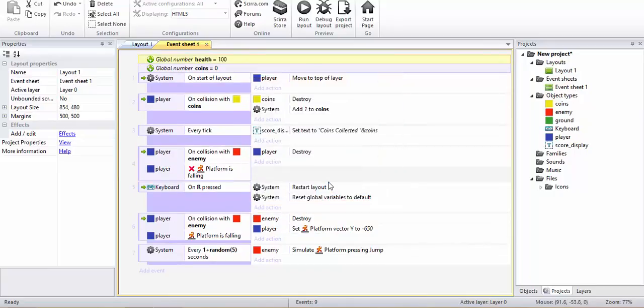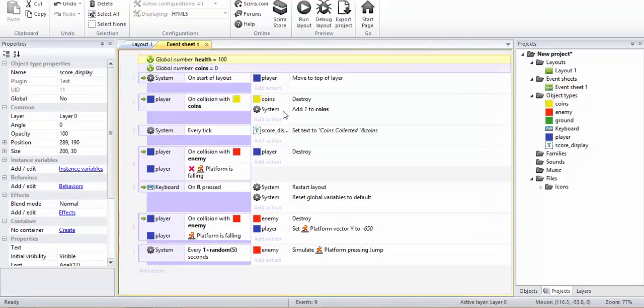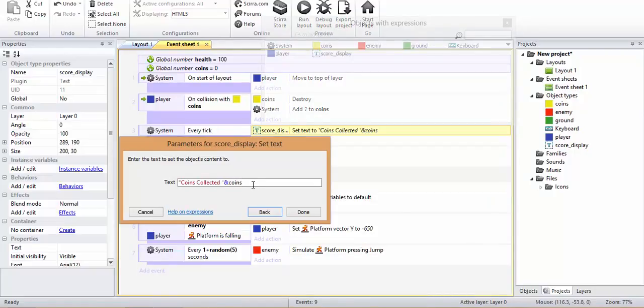Now I will add a text box, or actually I can use this particular text box, set text to score display. I will just use this particular text box for this tutorial. Sorry for all the background noises, sorry for that.